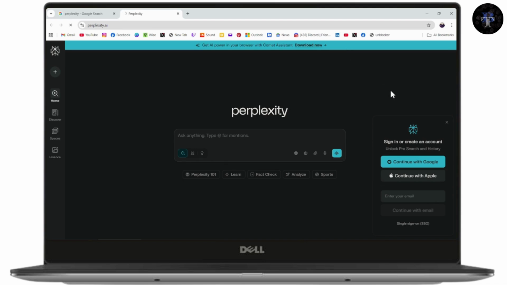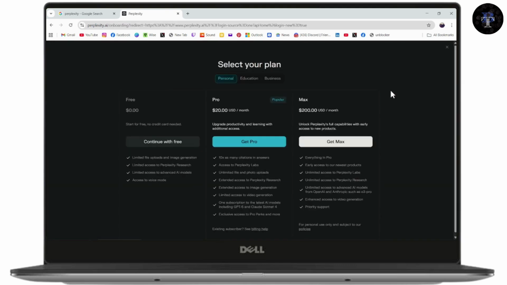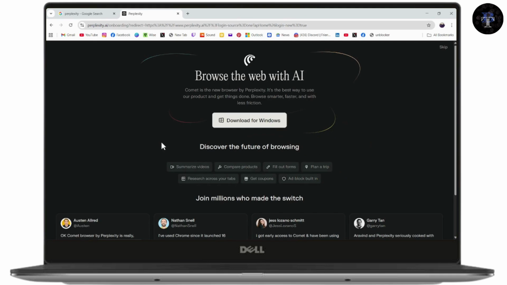So first, what is Perplexity browser? It's a web browser built around an AI research assistant. Instead of manually searching through multiple tabs, Perplexity automatically reads pages for you, summarizes complex info, answers follow-up questions, cites sources, and works like a built-in research partner.